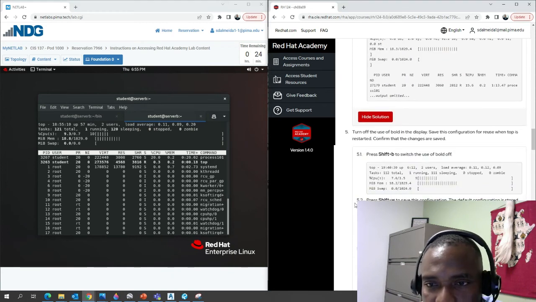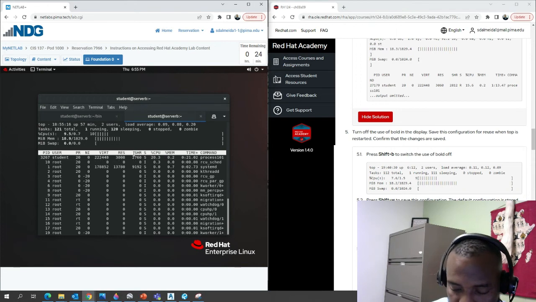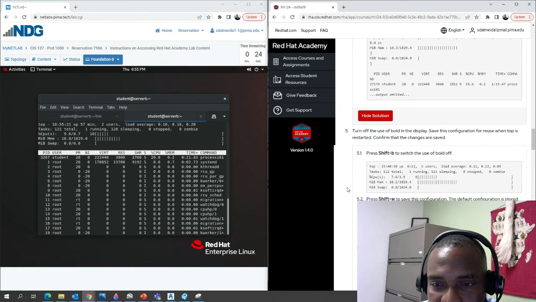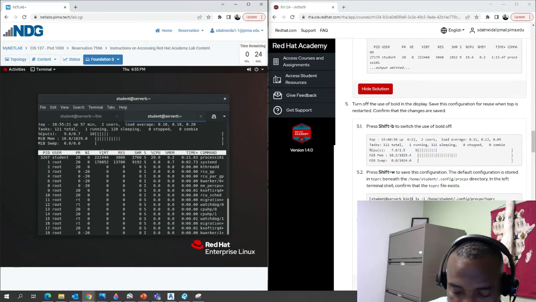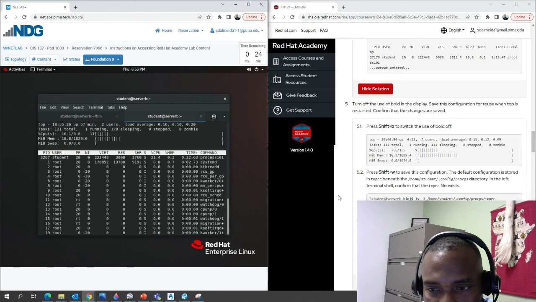And now we want to change to bold. Shift B, as bold. And then Shift W to save the change. All right, and then we change it, and we're still in the right terminal.